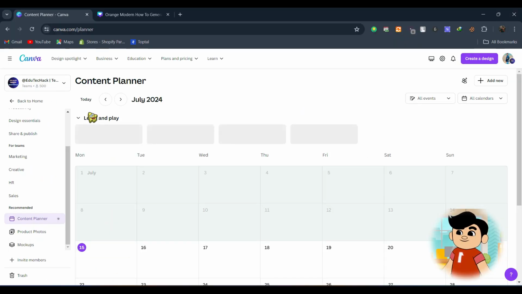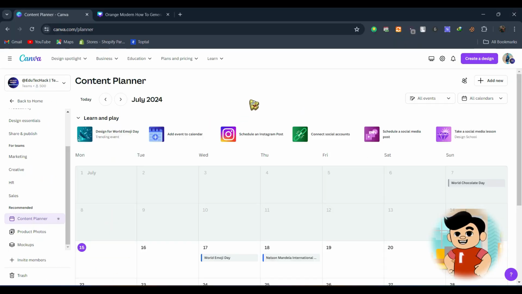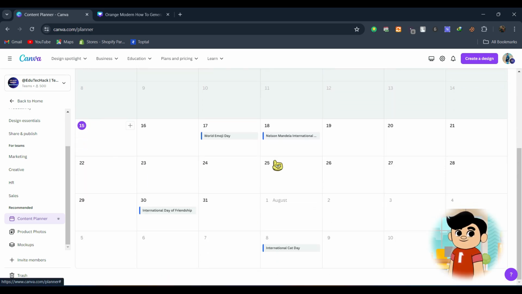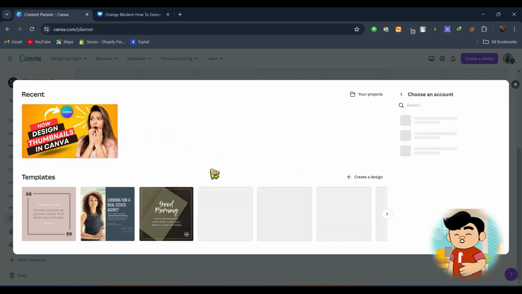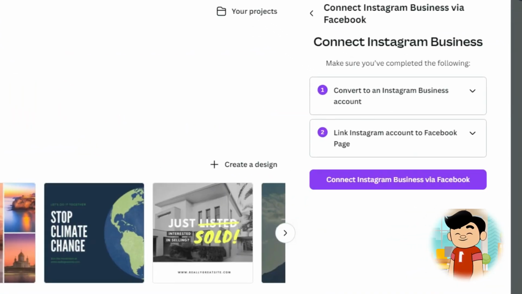Up until now, all the tools we used in our Canva course were free. But now, it's time to use some advanced tools. As you can see, we have this Content Planner, which allows us to plan our content calendar. This means we can decide when our content should be posted on which social media platform. This is a part of marketing automation. When you click on any date, you will see an interface where you can connect your Instagram and Facebook accounts on the right side. However, for now, I want to connect my Pinterest account.